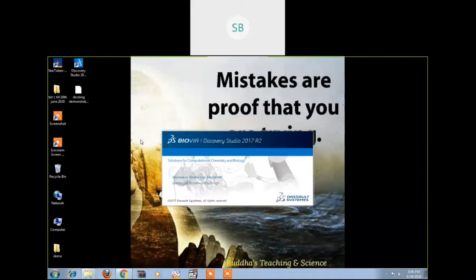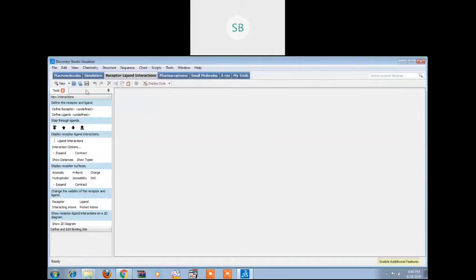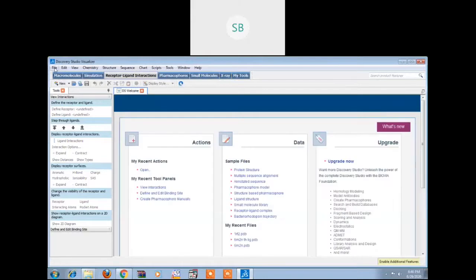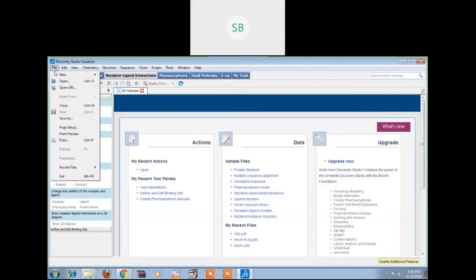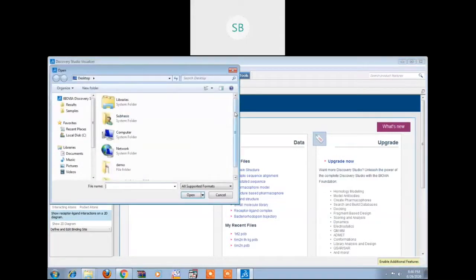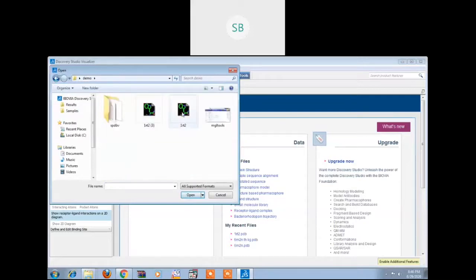The only thing is that you need to bring the protein into this interface of Discovery Studio. Just type Discovery Studio in Google. So many options are there, but we are concerned about the protein and its 2D interactions. So file, open. Then within this folder, I have kept 1RT2 here. I'll just open it.